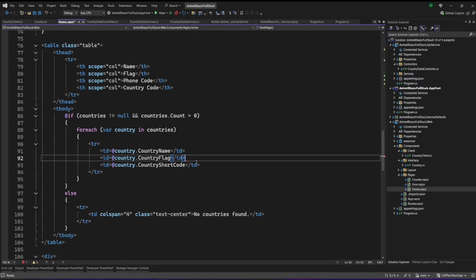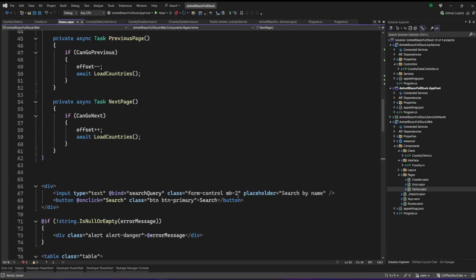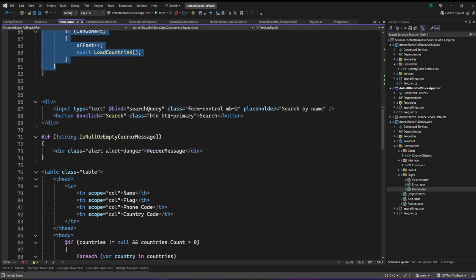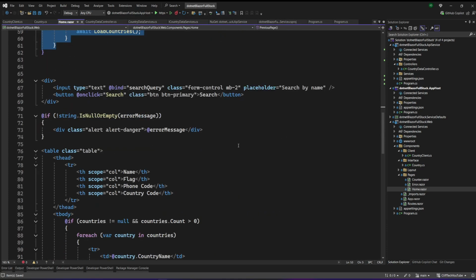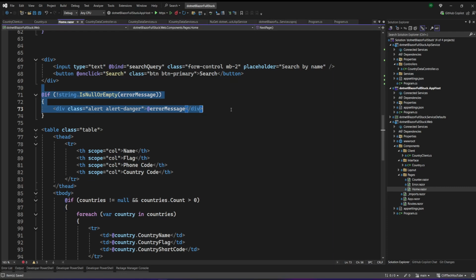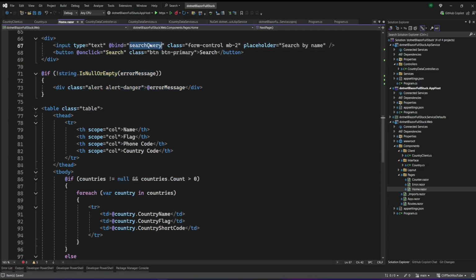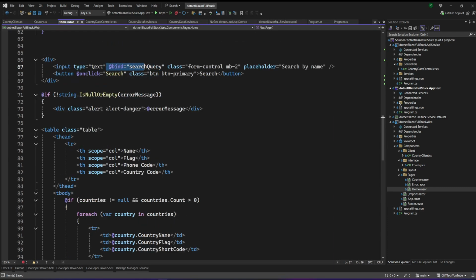Okay, so we can save this. So basically this is a UI that we implemented, right? And this is showing us an error, and then it's taking the search query. So we use this one, and then we have this input here taking the search query. So we search by name as a placeholder.